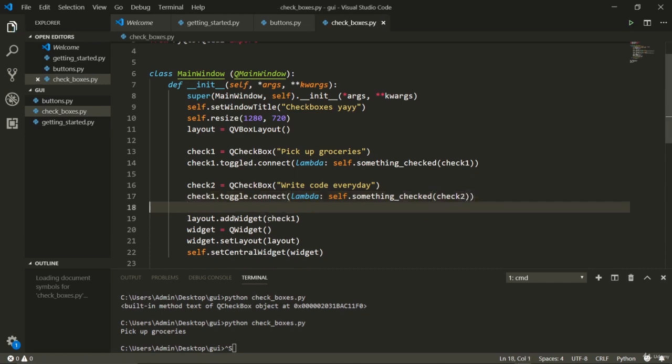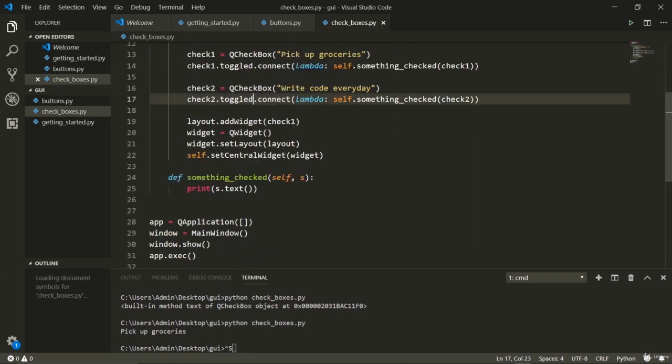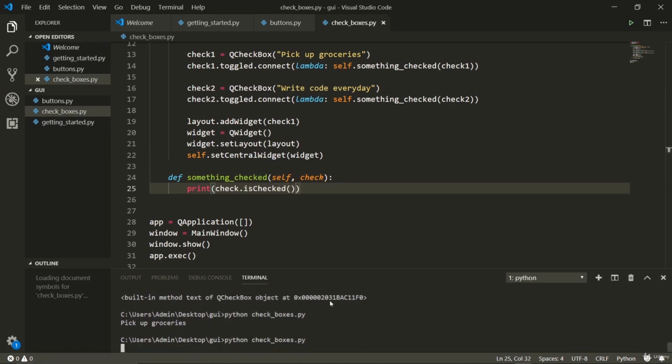Pretty cool stuff. check2.toggled.connect. Now I want to do more. I didn't tell you the whole thing here, so let me show you what else we can do with this object check1 right here. When something is checked, I can do a lot more than just show its text. It also has a boolean. I can call this anything right here, so let's say I call it check. check.isChecked is a method that will give me a boolean whether something is checked or not.